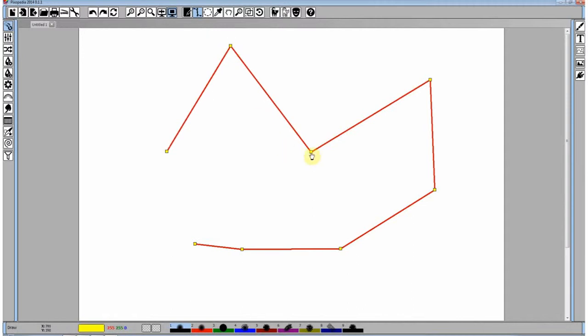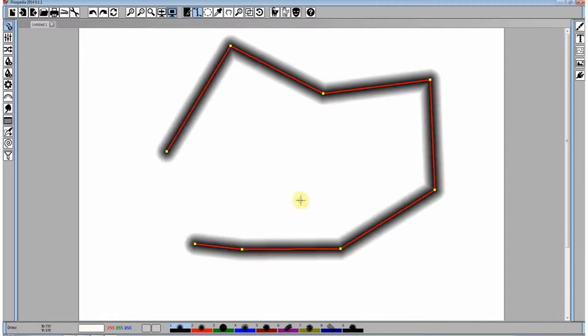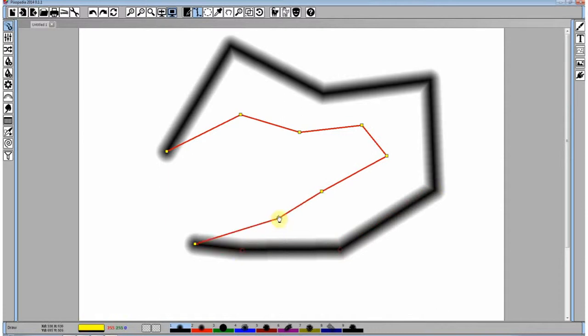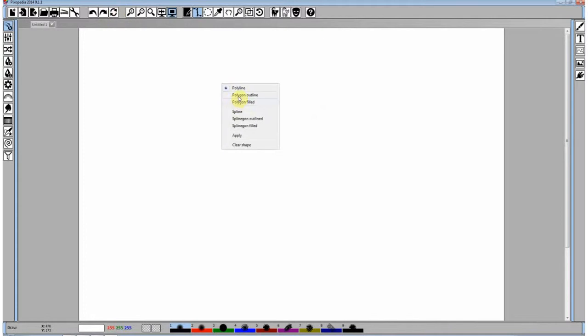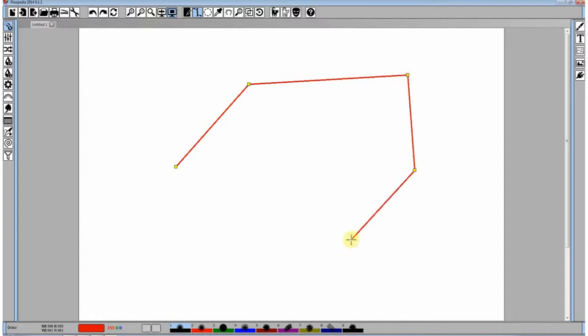Now this is on-demand drawing. Apply, and now the shape is applied. We can again readjust our polyline. Press again apply, and we have desired shape. Right click and clear shape. Now we have polygon outline. Click, move, click, move, click, move, click, move. Double click and the shape is closed.